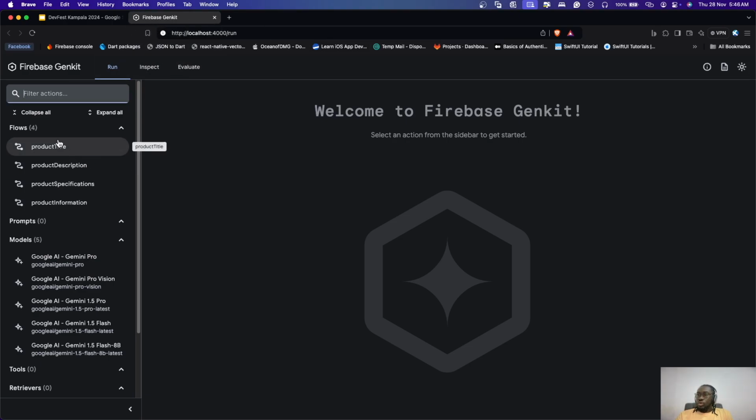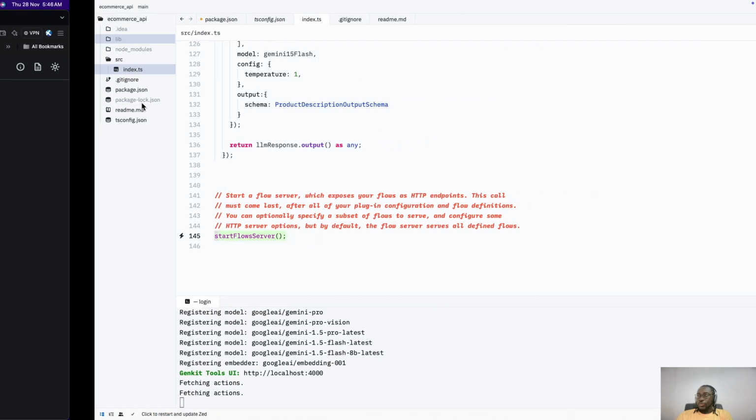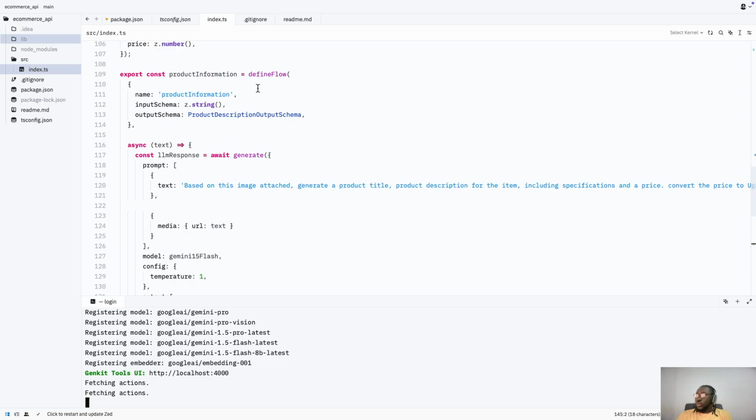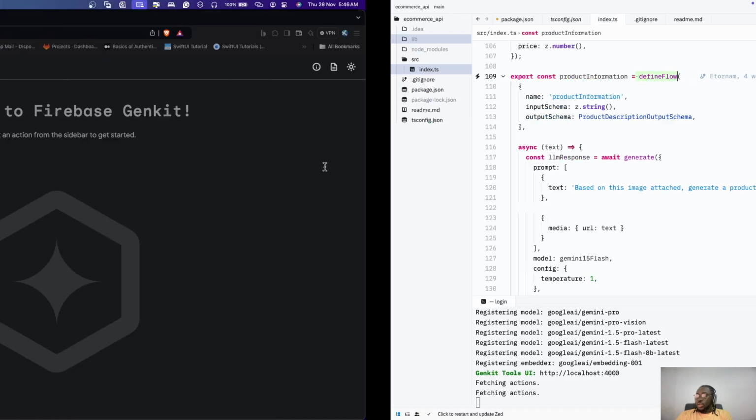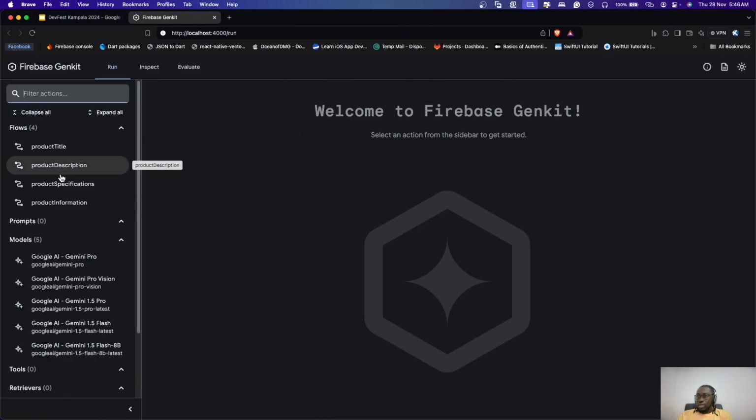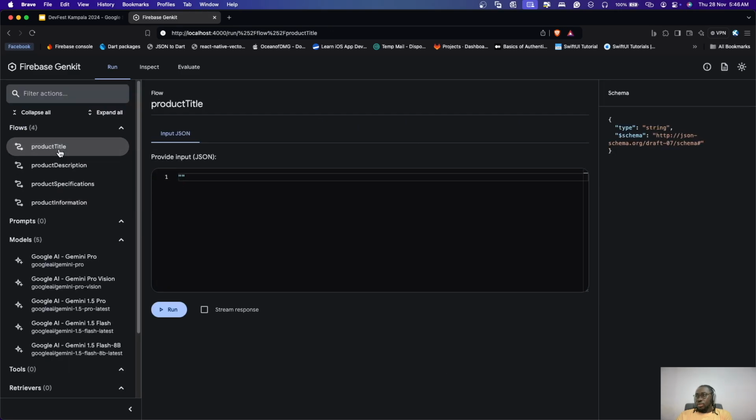So now we have this. To explain this interface a little, on the left hand side, this is where you have access to all your flows. Remember in your code, we define flow, right? So you said define flow. So these are all flows, and one of the flows is like this. If you want to use any of them, just tap on it.